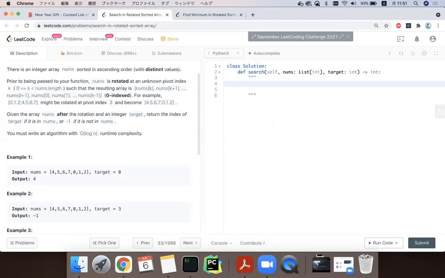The difference from the previous question and this question is that previously we were returning the value, but in this case, we need to return the index where nums of index equals the target. So we want to somehow utilize the previous question to do the search.